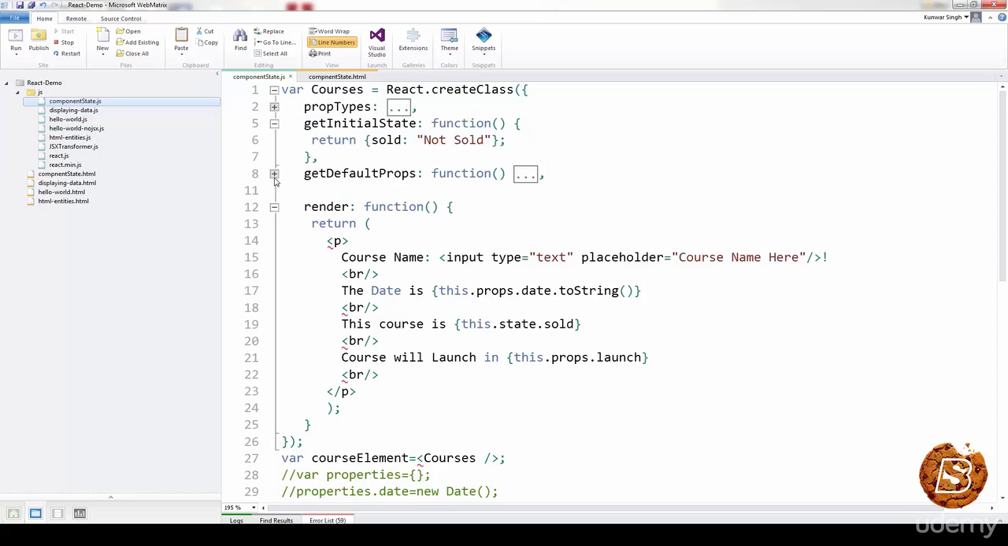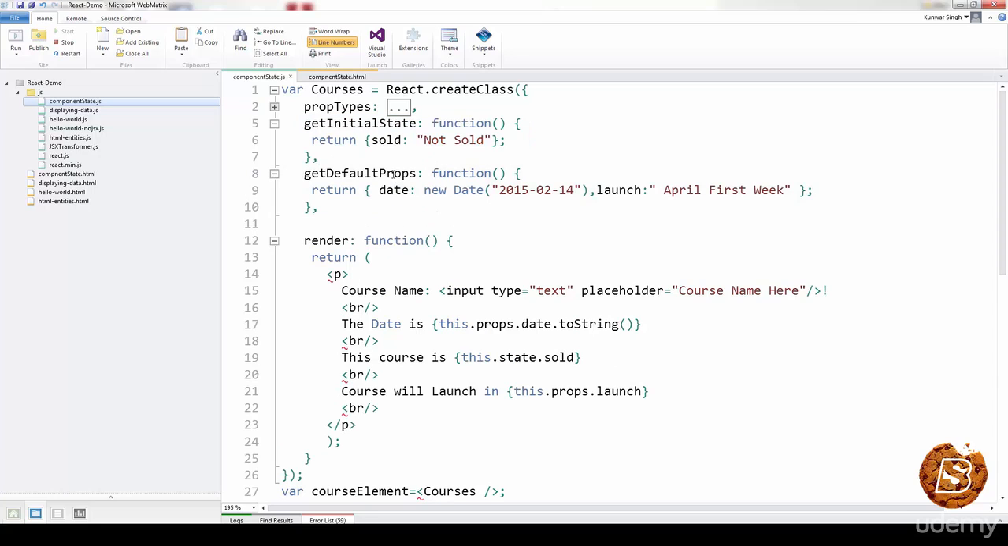After that we have the getDefaultProps method. Now getDefaultProps is basically used to initialize default values to our properties. So this particular class or component has the following properties: date, so we have set a default date over here. Then we have set a launch property. This course will be getting launched in April 1st week. We can set the default values to these properties inside the getDefaultProps function.